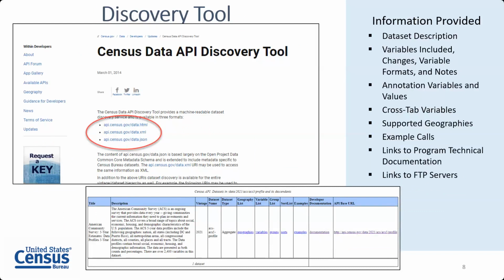For now though, once you are in the discovery tool and you're able to pick out a data set here, you're able to use this tool to help you provide different variables, examples, and things like links to technical documentation.